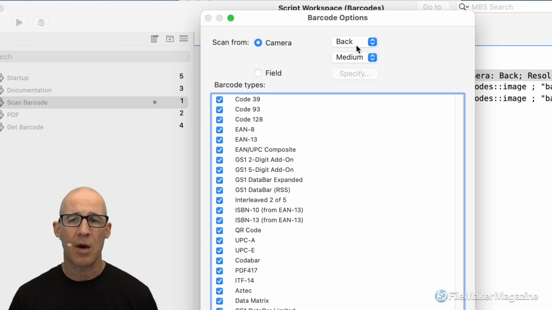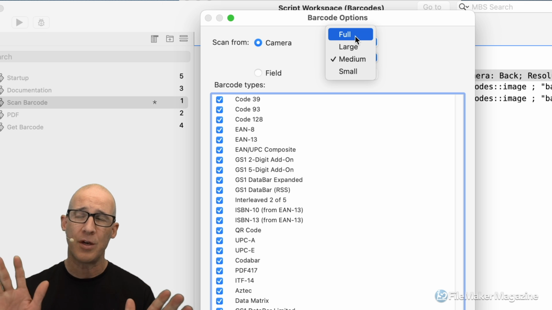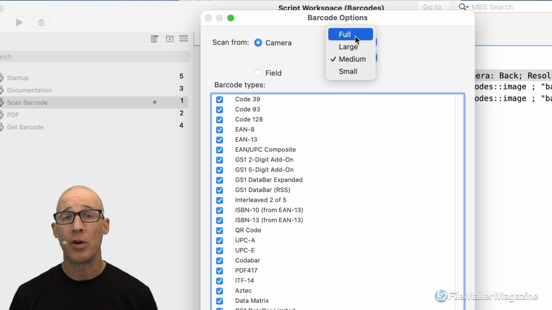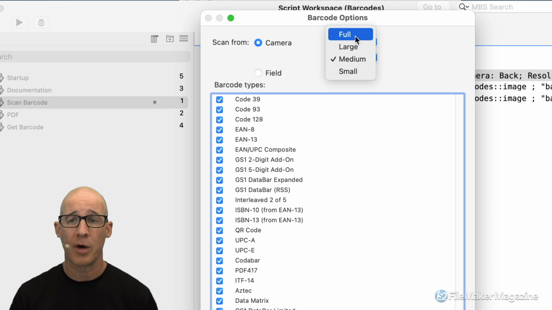When it comes to the camera, if you're going to store the image, then you do not need the full resolution image that can be scanned by a modern smartphone. It is way too much data. If all you need to do is read that, unless you really want to pinch in and zoom on to the barcode.